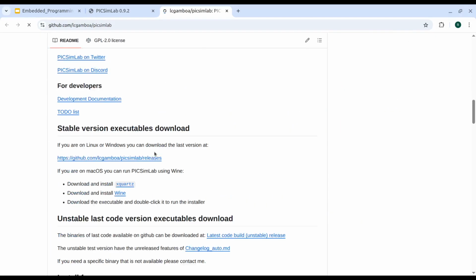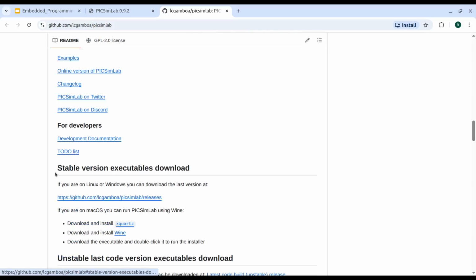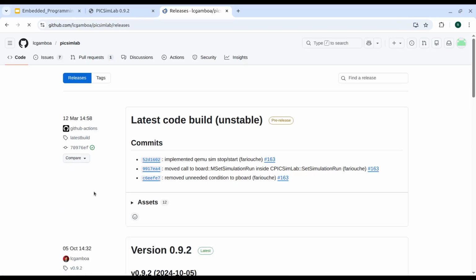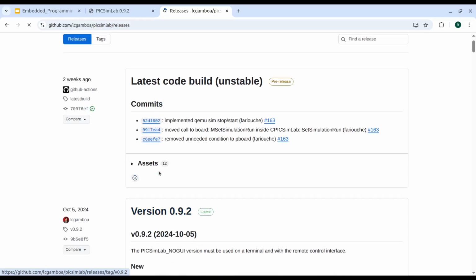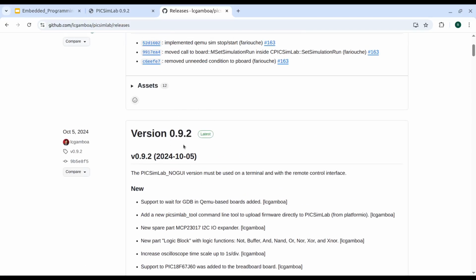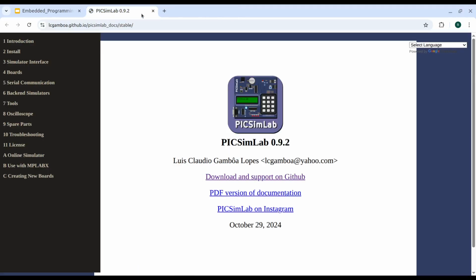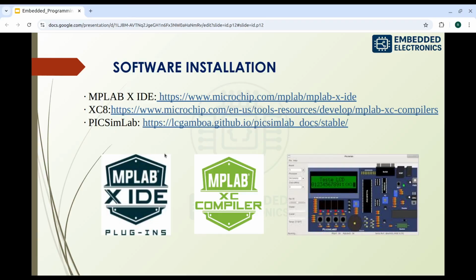Then here, stable version, executables download. Click it. Then this is the latest version. Assets: here, based on your system, download. Click it and download. So these are the software installation.